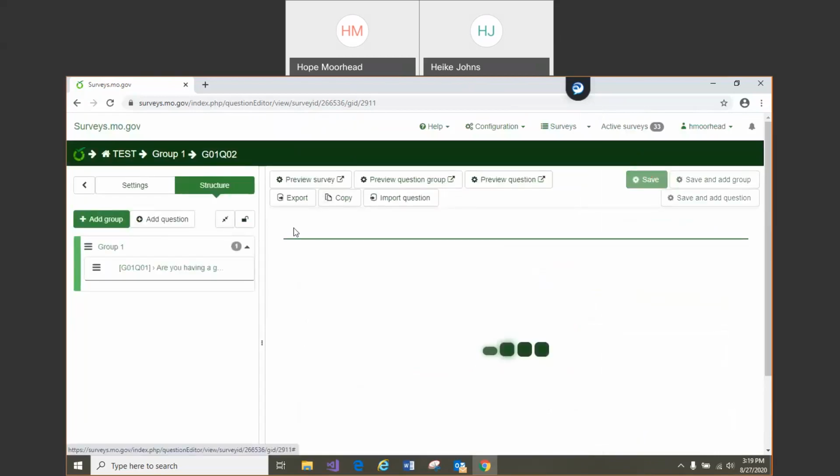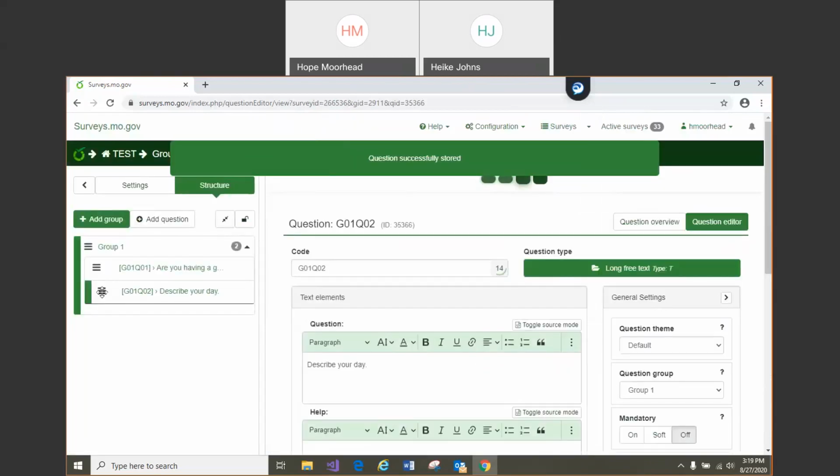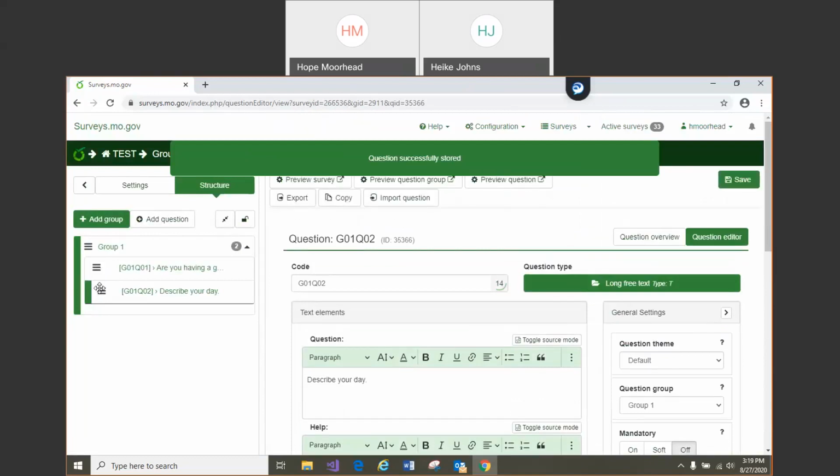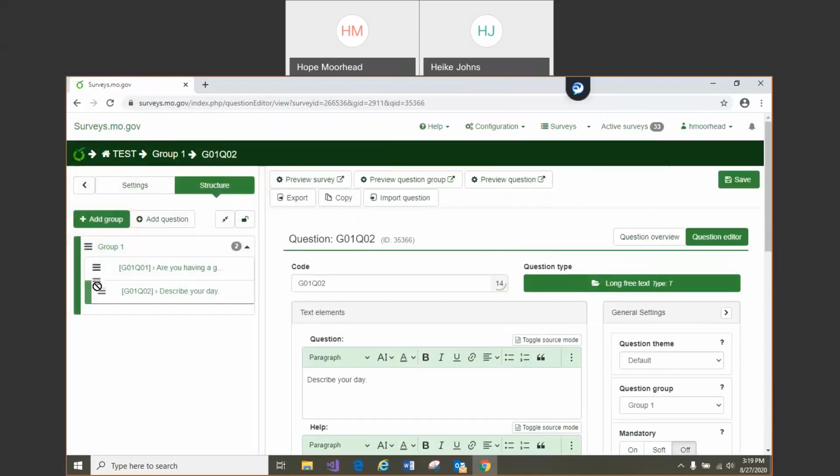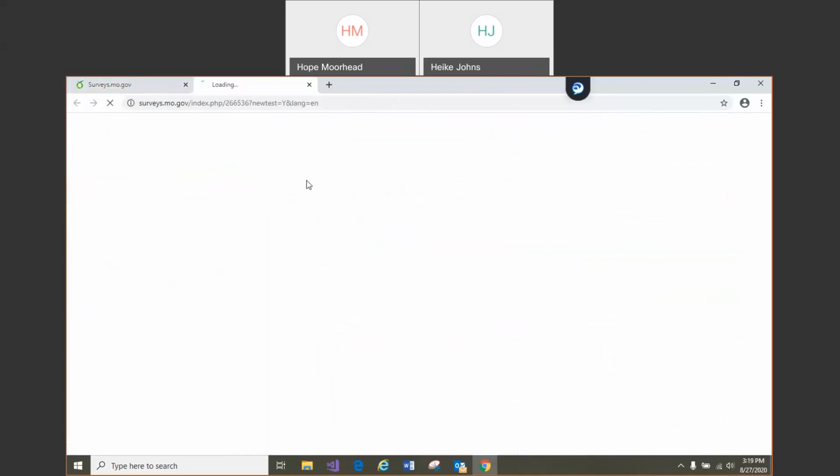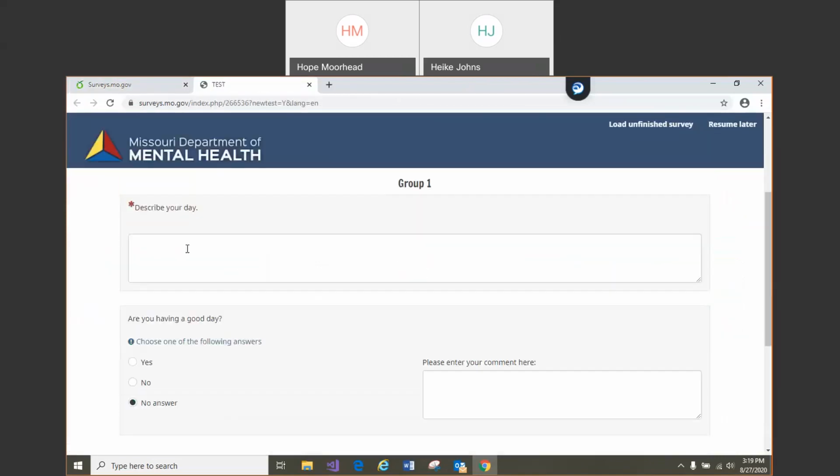Here, I'm going to save this. And now I have two questions over here. I can drag them around to determine what order I want them to appear. So now I can go to preview survey, and I can see there are two questions, and I notice that there is a red star next to this because I made it a mandatory question. So I have to answer this question to continue on with submitting the survey.